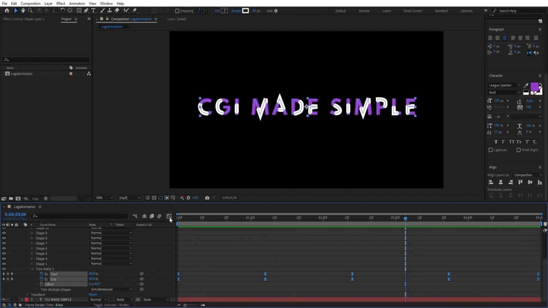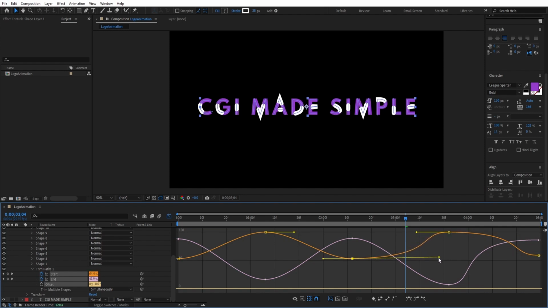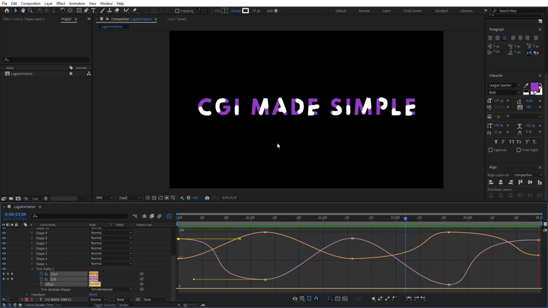We can further fine-tune it by opening the graph editor and playing a bit with the curves, like this, to add some sharpness to the movements. You can adjust it according to your liking. Let's preview the result. I like it.